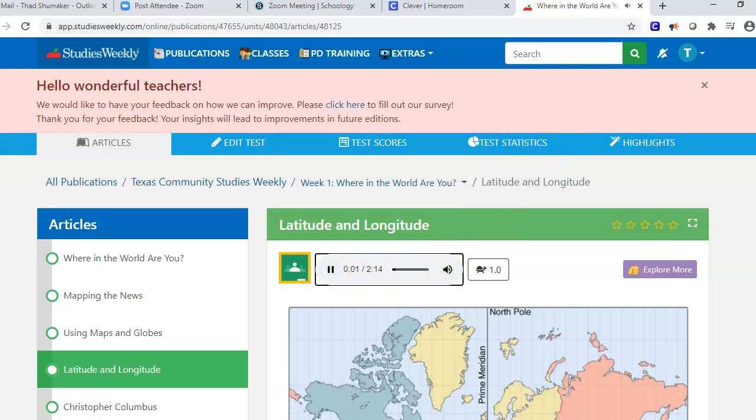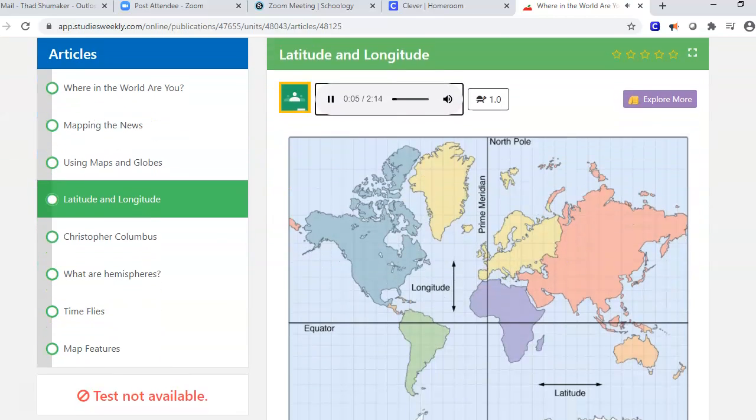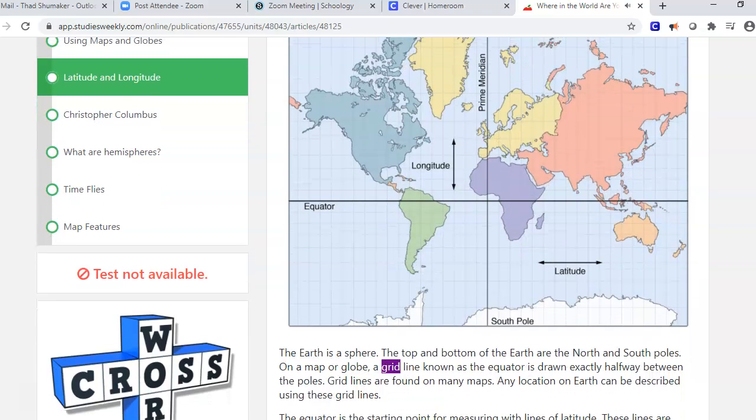The Earth is a sphere. The top and bottom of the Earth are the North and South poles. On a map or globe, a grid line, known as the equator, is drawn exactly halfway between the poles. Grid lines are found on many maps. Any location on Earth can be described using these grid lines.